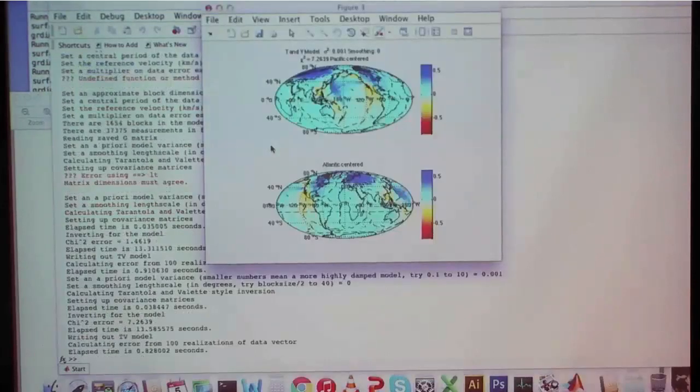Notice that the chi-square here is 7. In my previous inversion, the chi-square was about 1. So the chi-square has gone up considerably. That means that your data fit is really worse. You're not fitting the data because you're telling the inversion, I don't care about fitting the data for now. I just don't want you to move away from our reference structure. We really want to be close to what we started with, which is the reference velocity structure.